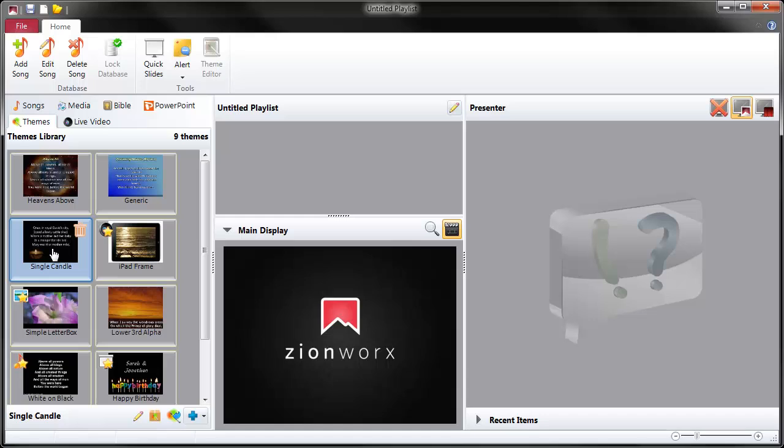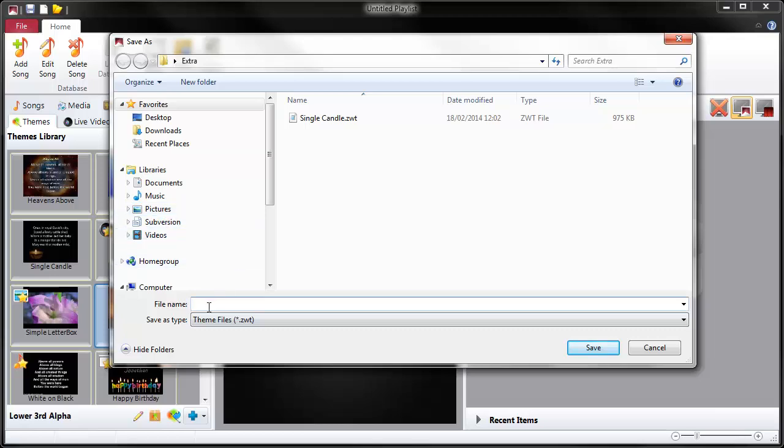Simple as that. The other way, if you're creating themes and you want to export a theme that you've created, the way to do that is to select the theme you want to export, and then there's this button down here, create a new theme package. You click this, and then you put in a name for the theme file and save, and it will be saved.